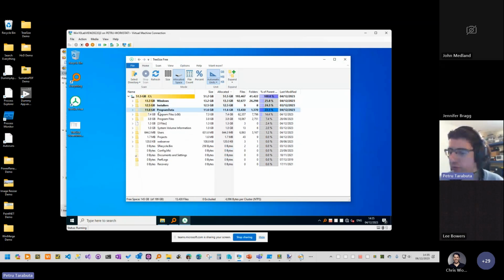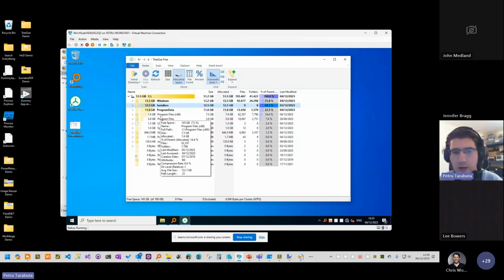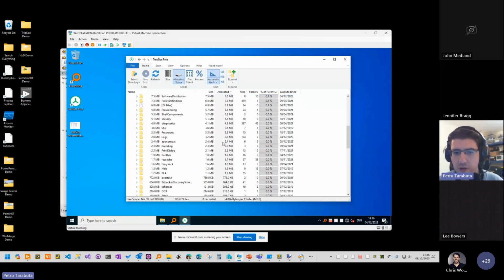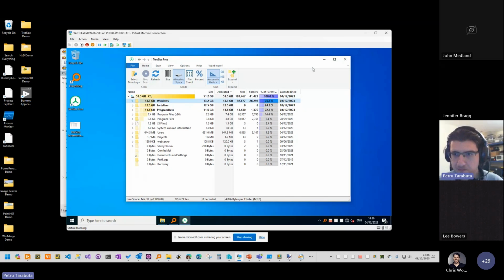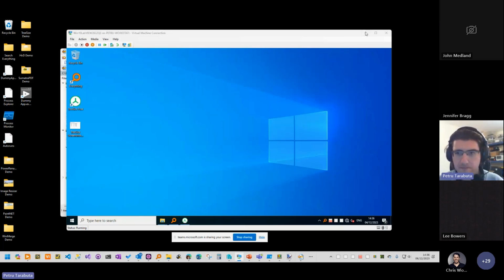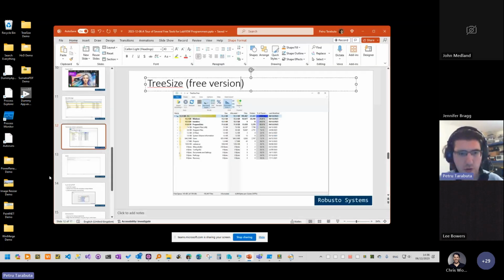The tool I found to be very responsive, very quick to scan. I think scanning normally takes under a minute or so. Obviously, it's going to depend on the size of your disk and so on, but it's very, very quick. So yeah, again, just a useful free tool. Okay, let's go back to the next tool.